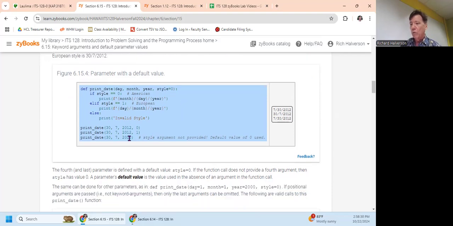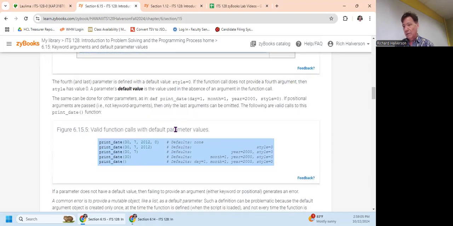And so we can leave the last one blank. We can leave style off because it has a default. Now, of course, it makes sense that anything you're going to have a default for has got to be on the end, and stuff that you're not going to have a default for is going to be in the beginning, because otherwise it wouldn't be able to keep track.